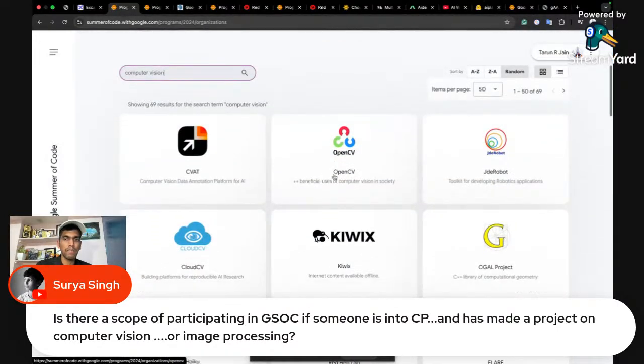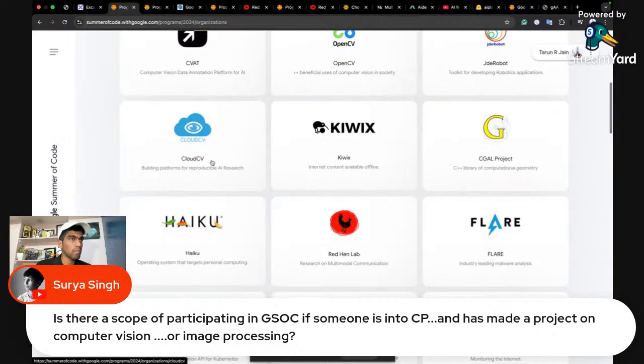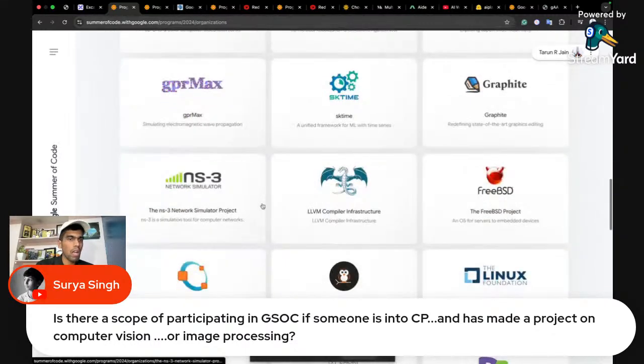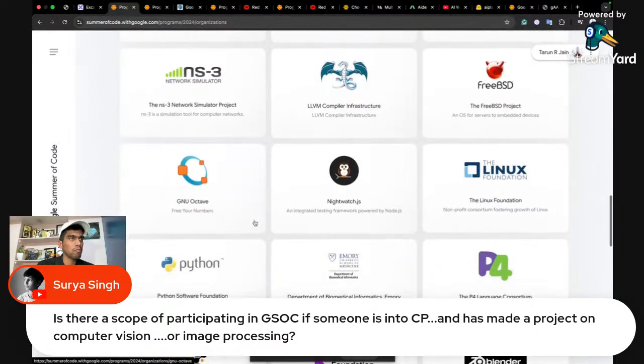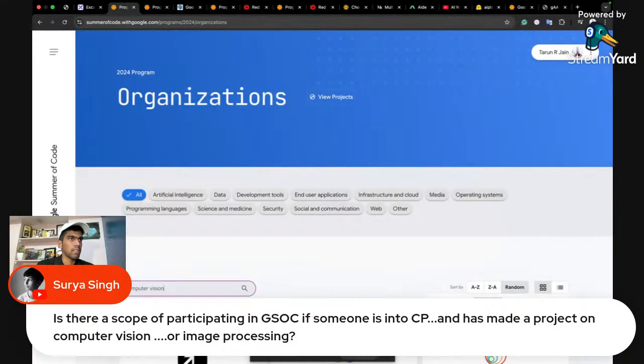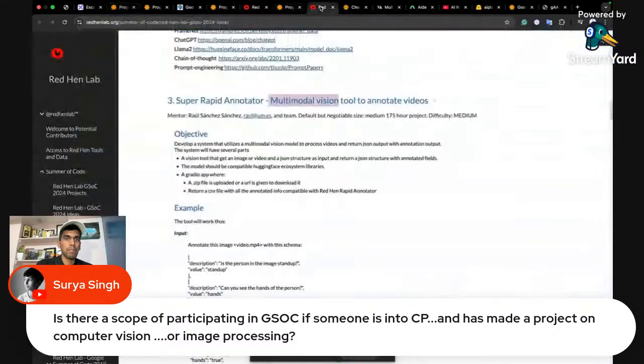And you will have OpenCV. There are other projects as well. You have CloudCV, which is one of the good repositories as well. I know few people who are contributing to CloudCV. If you scroll down, you'll have few more organizations who are looking for computer vision related projects. So you just have to search for it. That's it. Yeah, computer vision and image processing are the same.